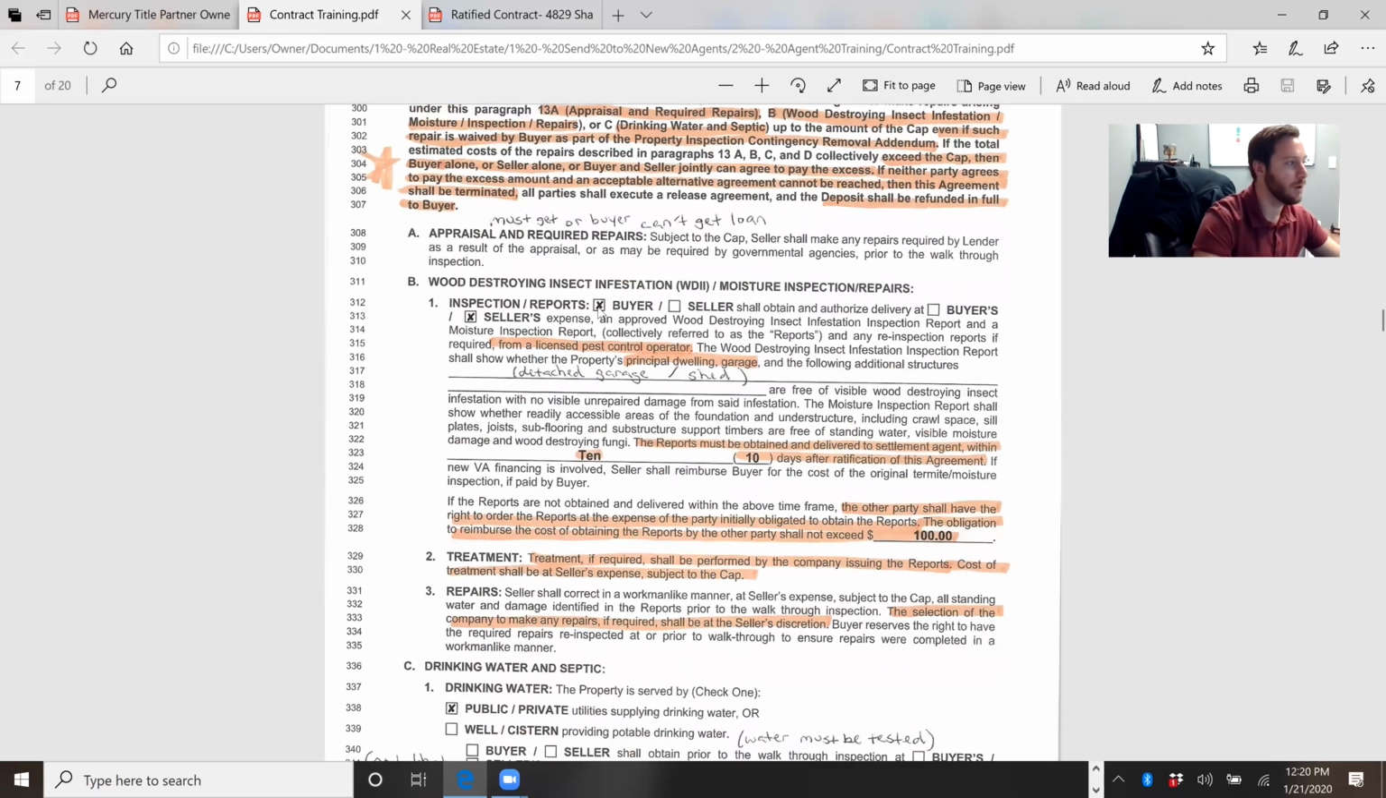Appraisal. All buyers must get an appraisal to get a loan. So no matter what, if they're trying to get a loan, they have to pay for the appraisal, and that's usually out of their pocket. I generally tell them it's roughly $550. That's generally what appraisals cost.